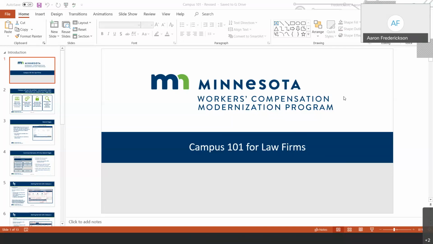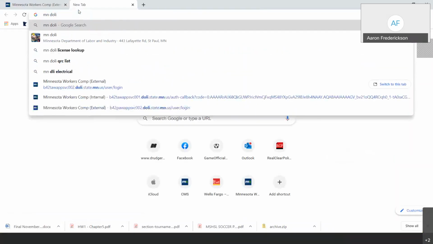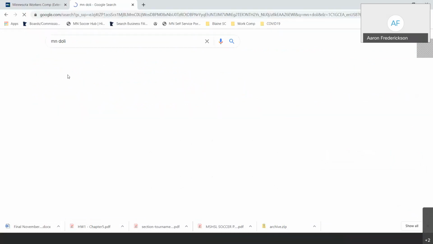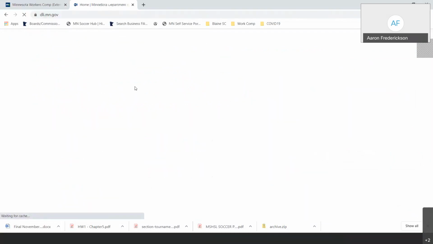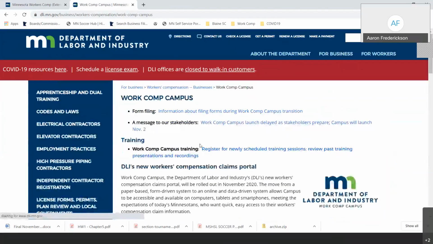So we got just under a minute before we're going to kick this off. Like any of our programs, this is going to be recorded. While I'm thinking about it, I'm also going to pull up some resources off the Department of Labor and Industry website. So if you're looking at my screen, you can see how I'm getting to it. All roads lead to campus.